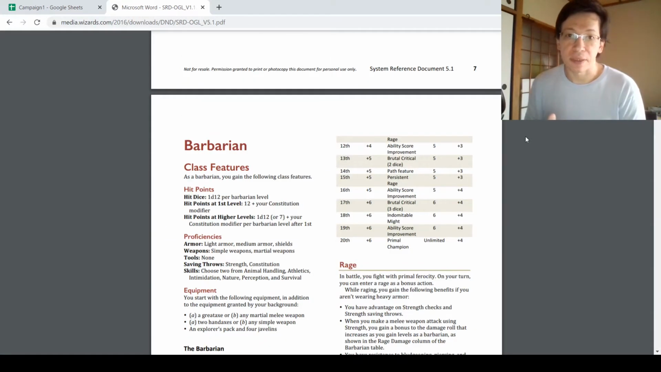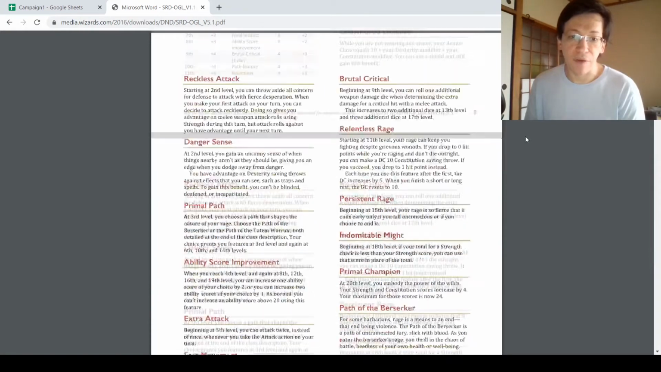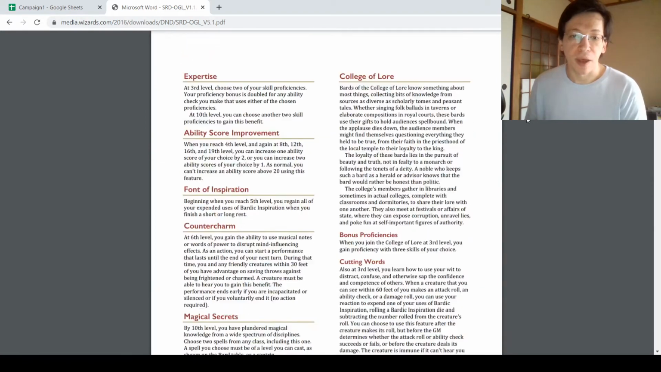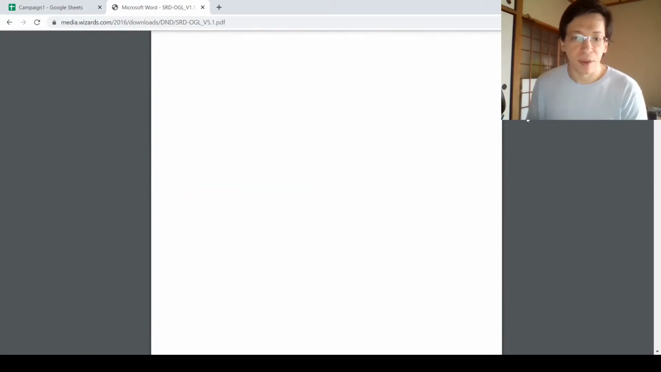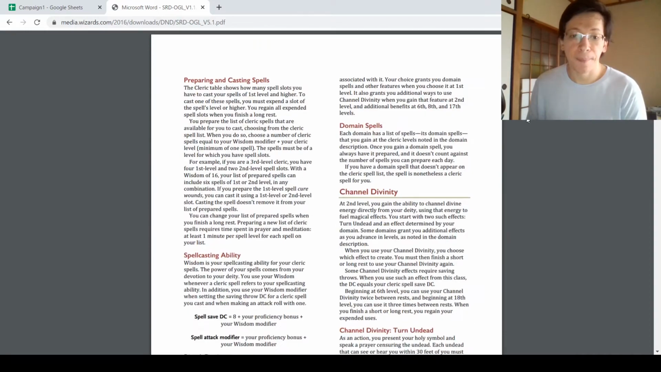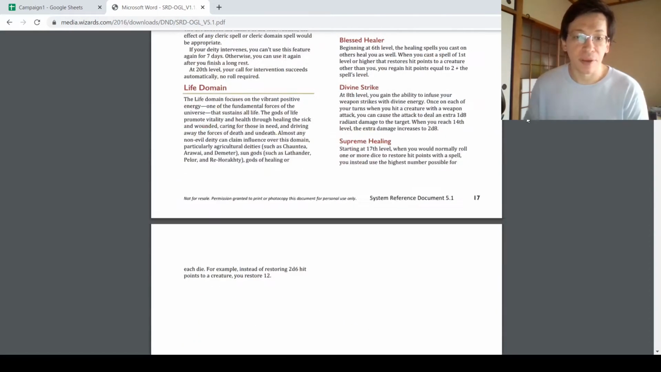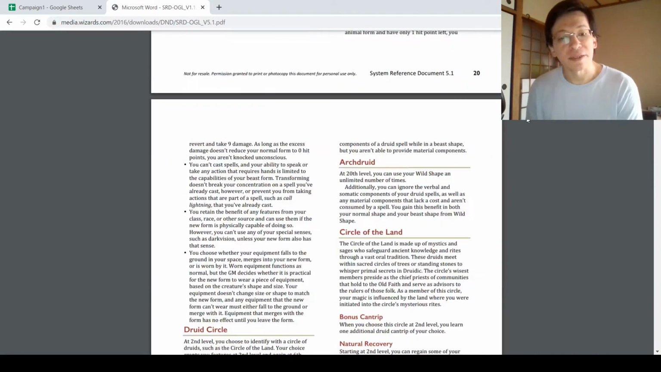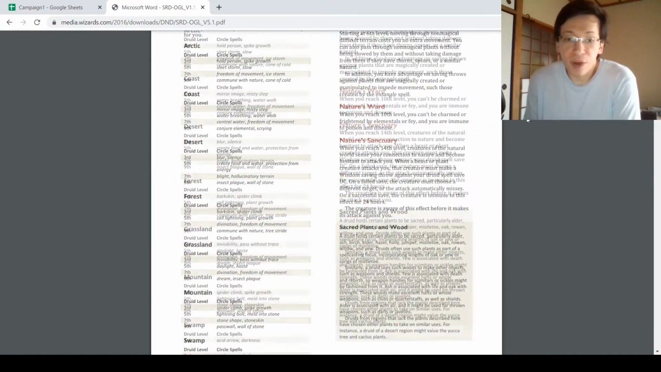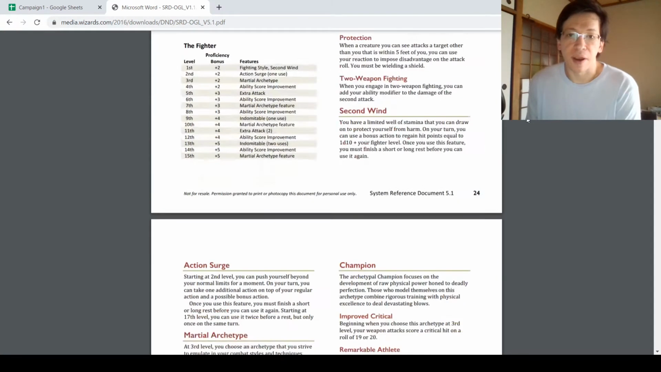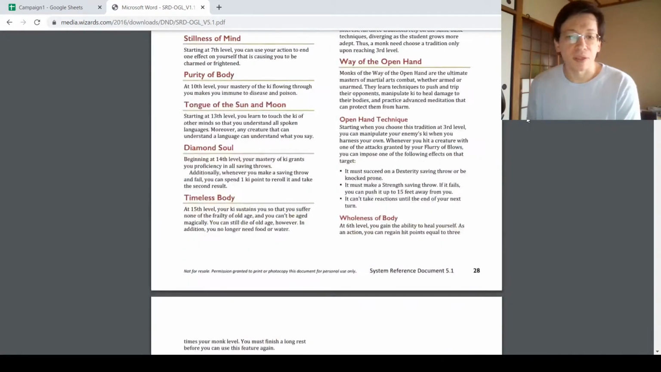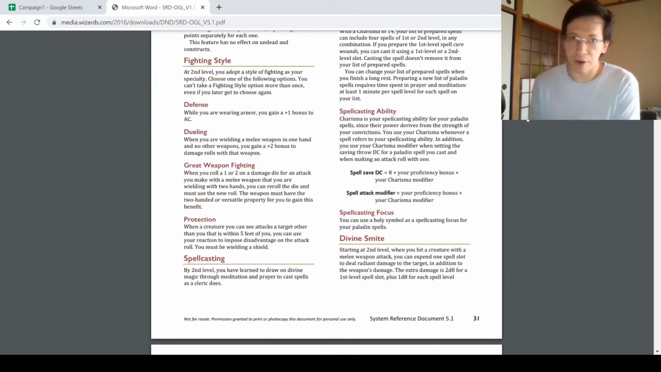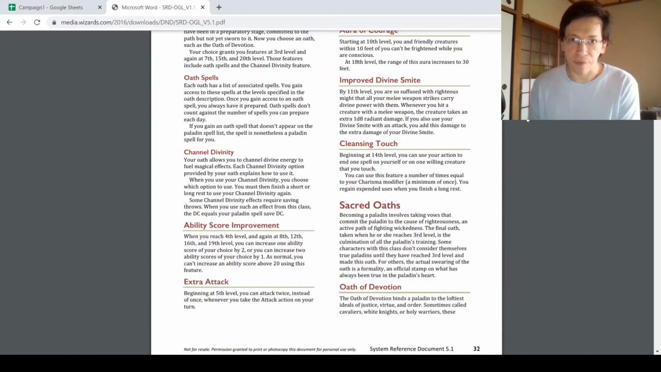And here are the classes as well. We have barbarian, bard, cleric, if I remember correctly. After cleric we will have druid, and what else? Well, you have the basic classes here: fighter, monk. So you can play the game with this. You don't need to buy the book. You have the rules over here.